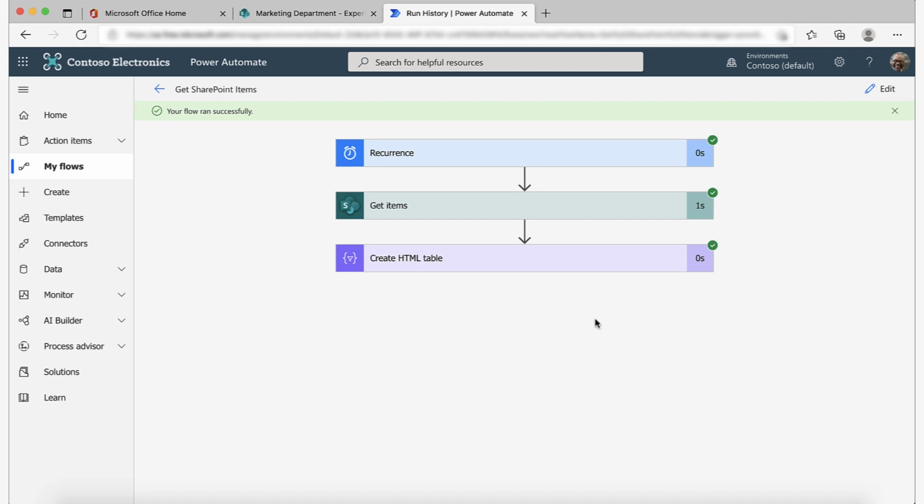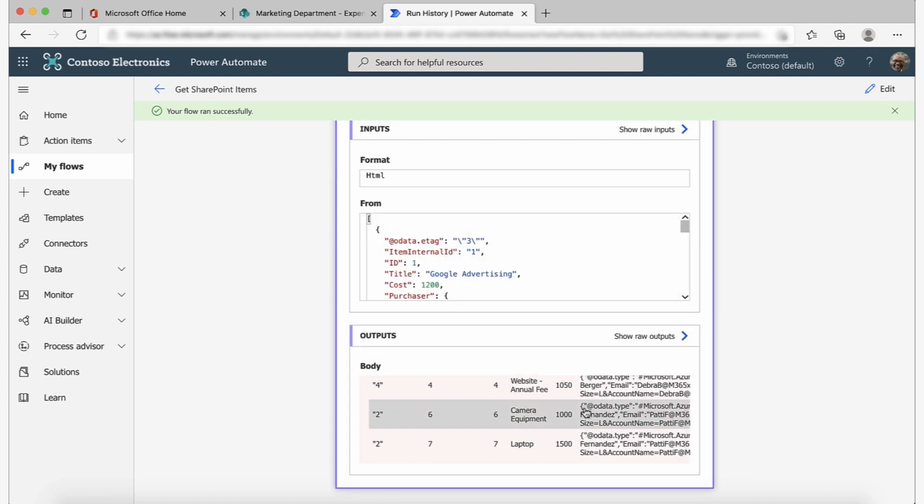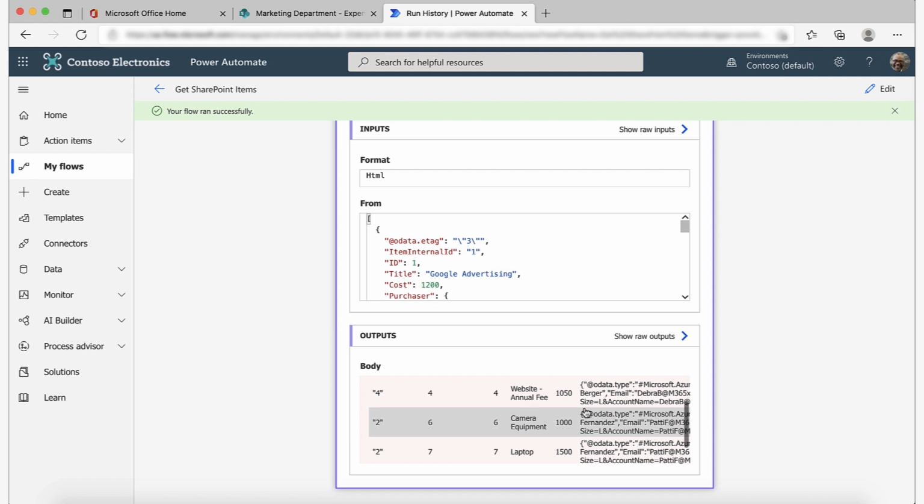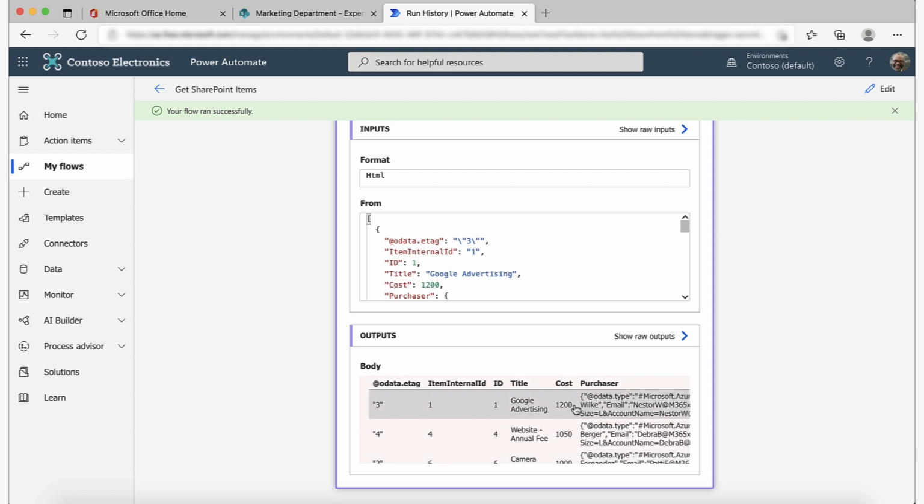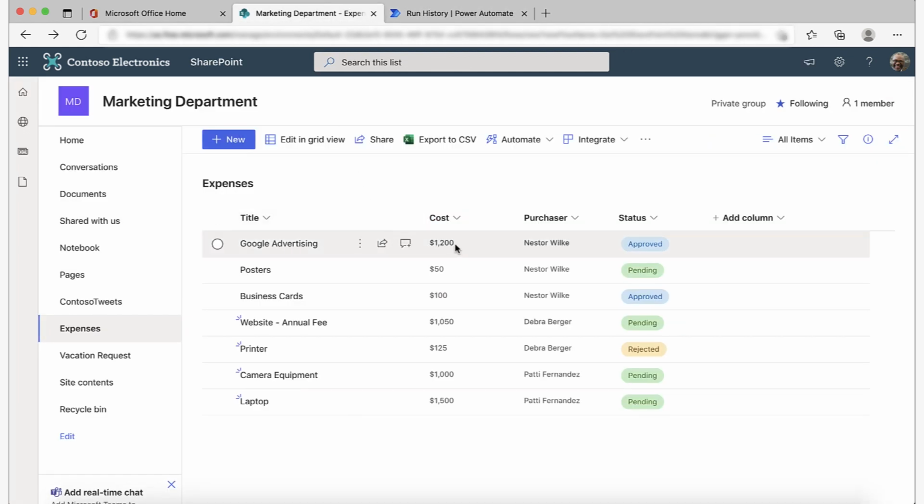And now if I expand Create HTML Table, I should see the items. So these are all of the items in my expenses SharePoint list that are greater than or equal to $1,000. I can verify that by going over to my SharePoint list. Got Google Advertising, website annual fee, camera equipment, laptop. So that was one example.